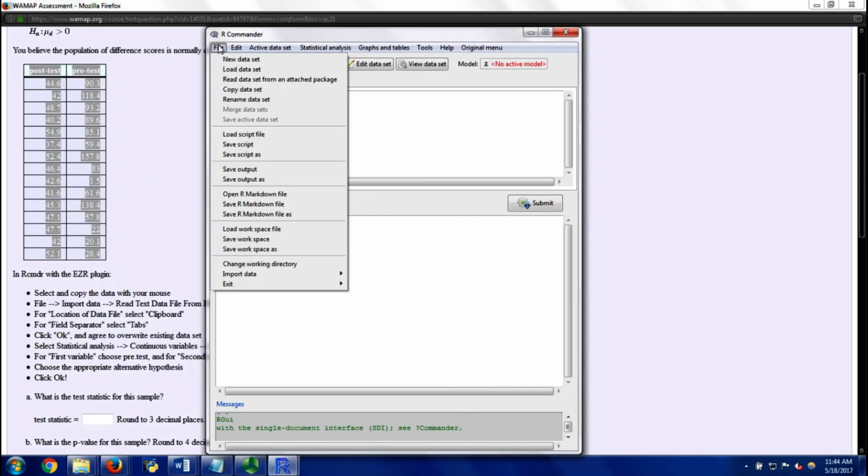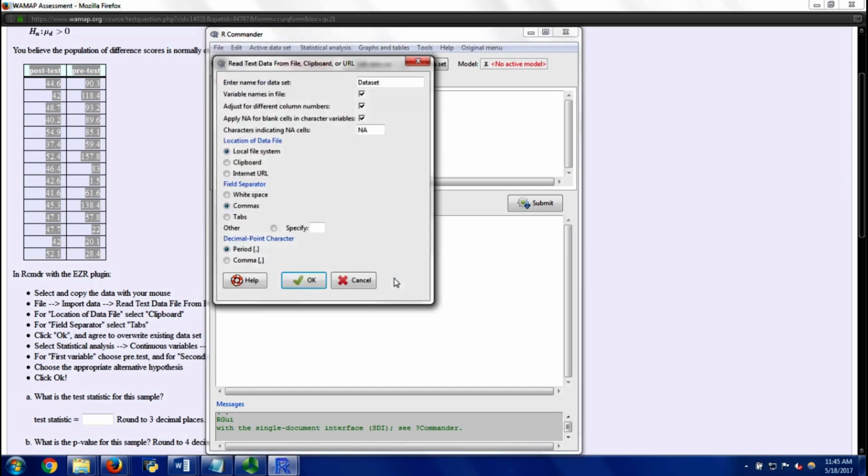File, Import Data, Read Text Data from File, Clipboard, or URL. I need to change the field separator to tabs. I need to change the location of the data file to clipboard. And then I don't have to do anything else.